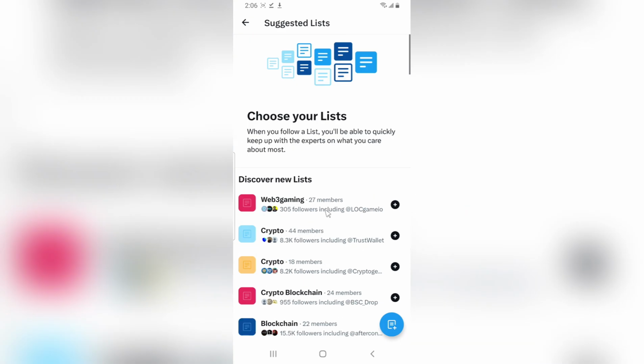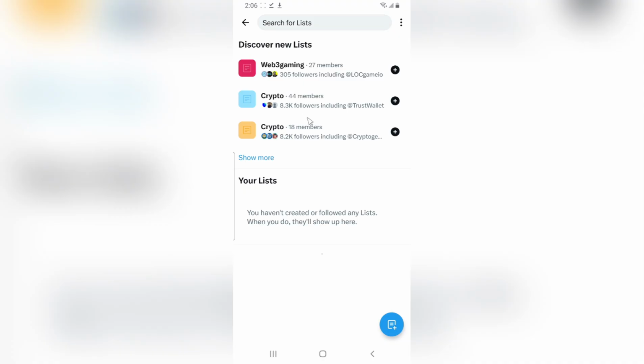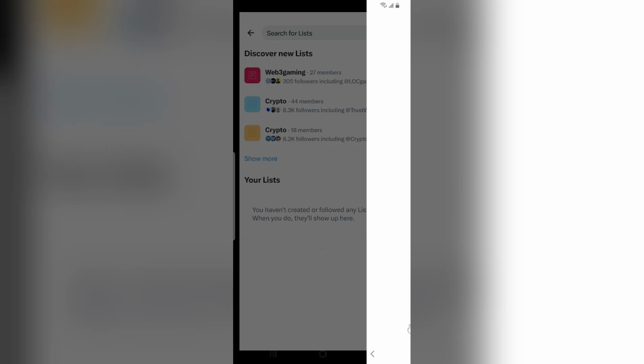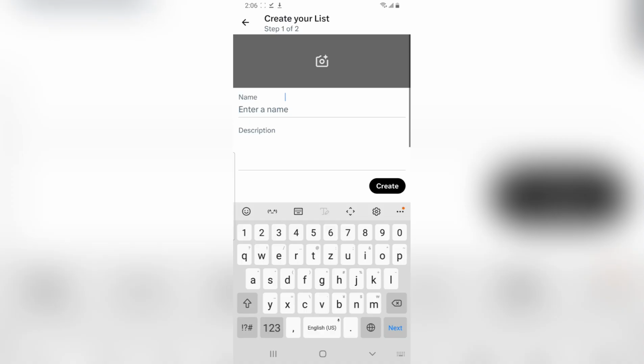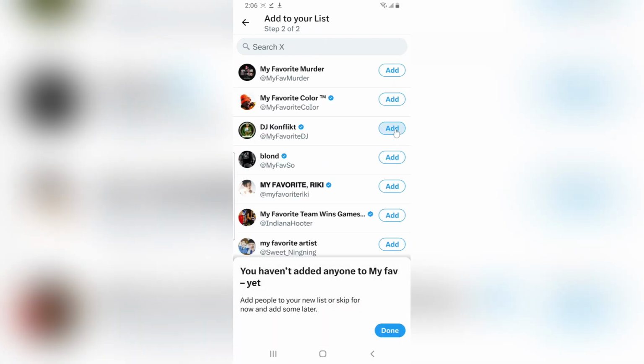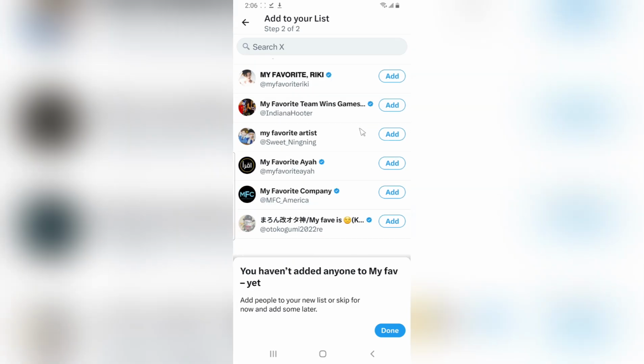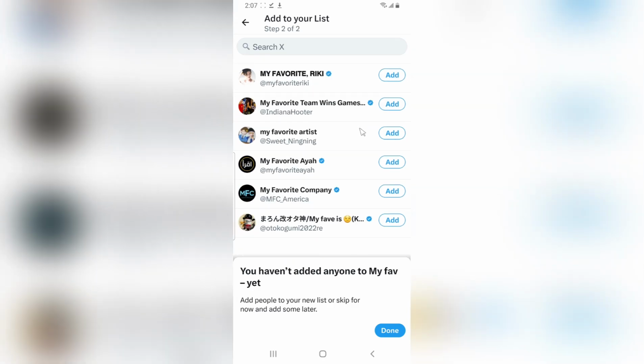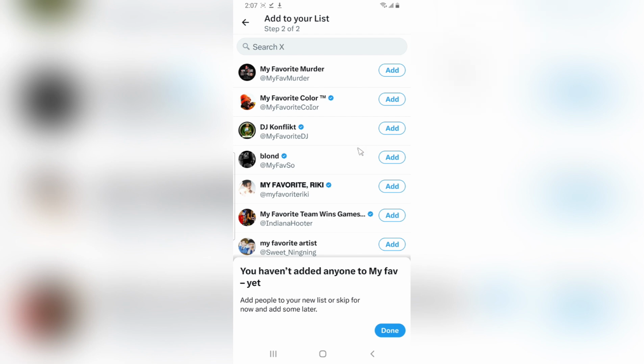Now, if you want to create your own list, all you need to do is click on this area, give it a name, and you can also upload an image for it. For my case, I am just going to say my fab. You can also put a description if you want to, but just click on create once you're done. It is going to display people for you. The people displayed are the people that you're already following, or the people that you like to visit a lot.